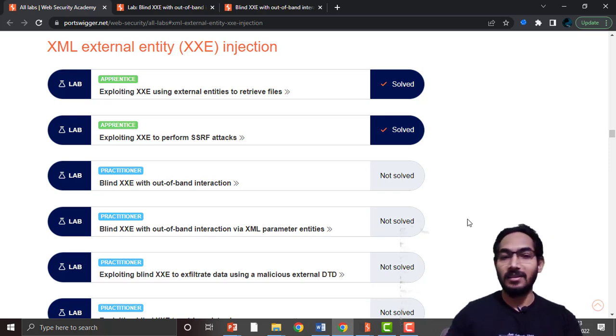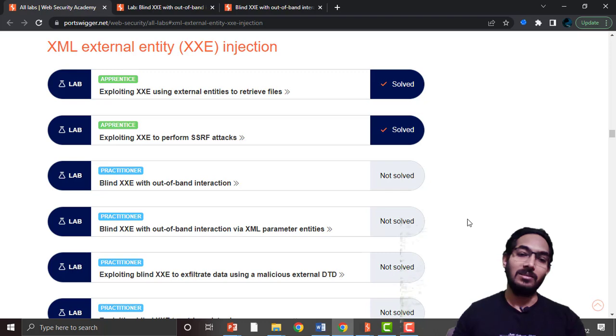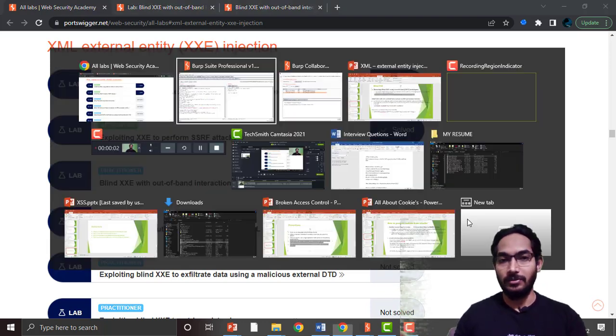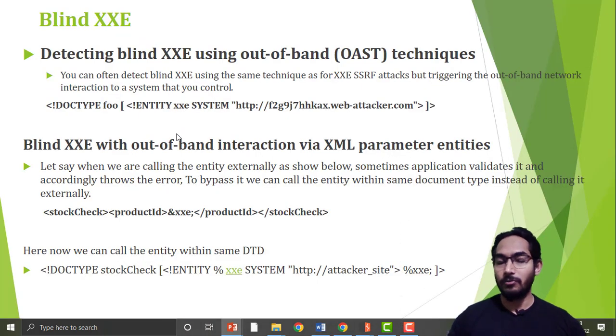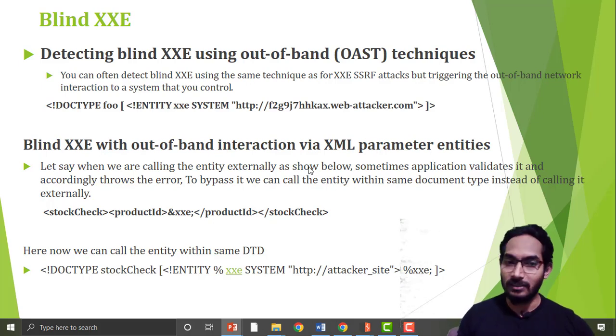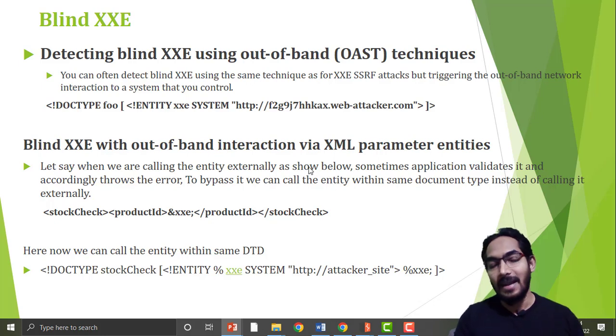Let's move on to the next concept, blind XXE but with parameter entities. So till now what we are doing is calling the entity externally, right? We are updating this kind of XXE in the product ID and we are calling it. So sometimes when the application validates it properly, it accordingly throws the error. Why? Because it is calling that particular entity externally, and so the application validates it and throws the error, or it doesn't allow it during that time. So how can you bypass it then?